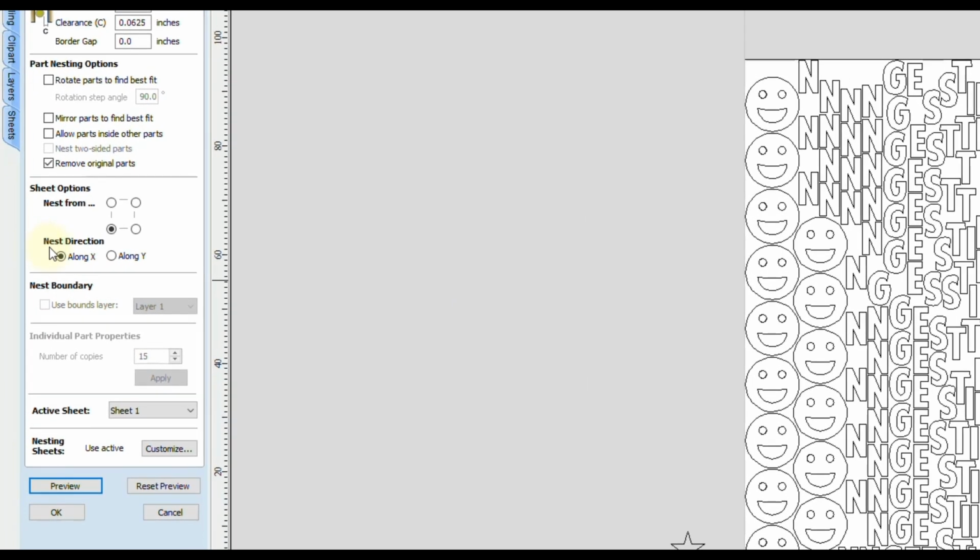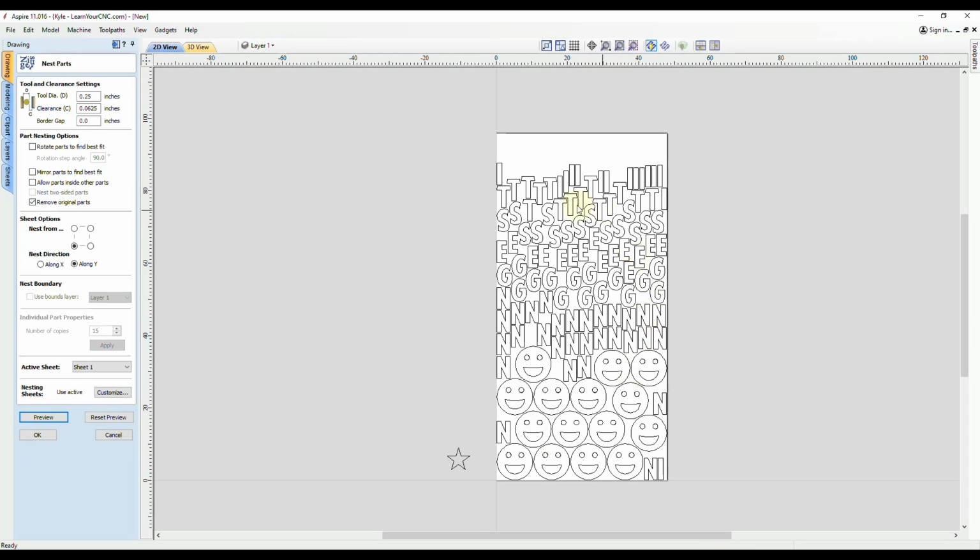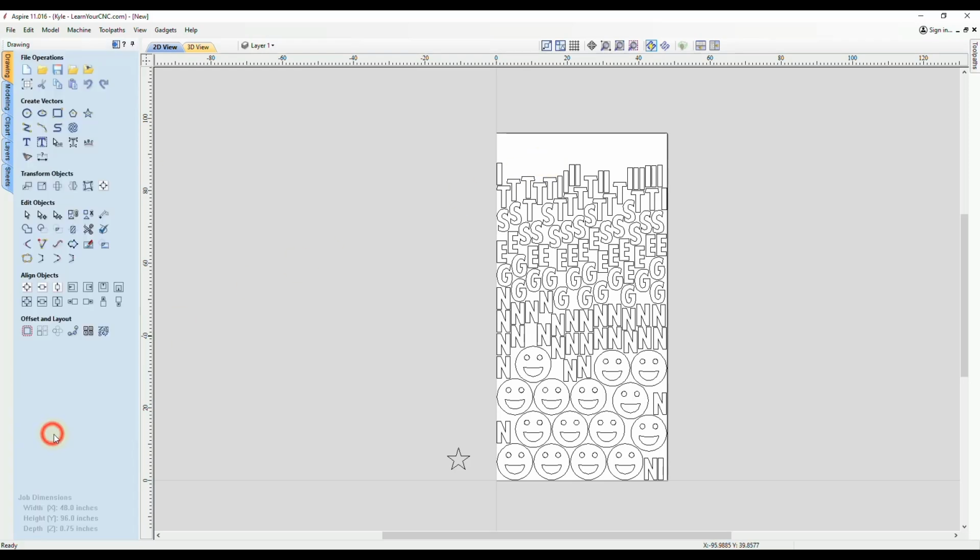So you can go to the nest direction. Right now we're going along the X axis. If we switch it along the Y axis and click preview again, you will see now that changed the strategy and they're more to the bottom of the sheet, and that gives us extra room at the top. So with that extra room on the top, you could add more parts in there or use that extra material for a different project. Okay, so let's click OK to accept this.